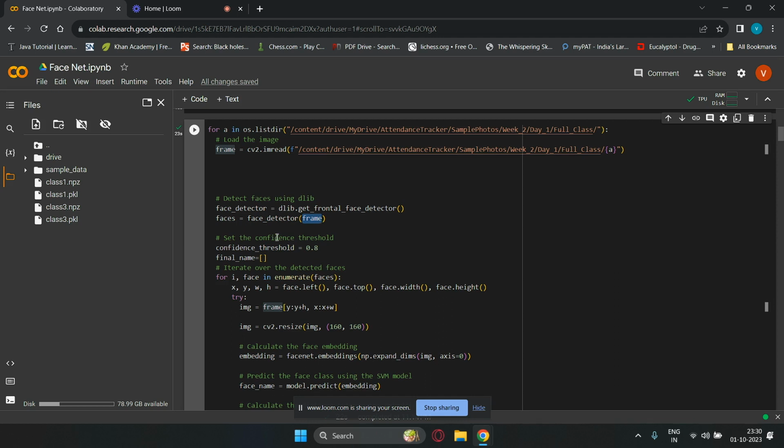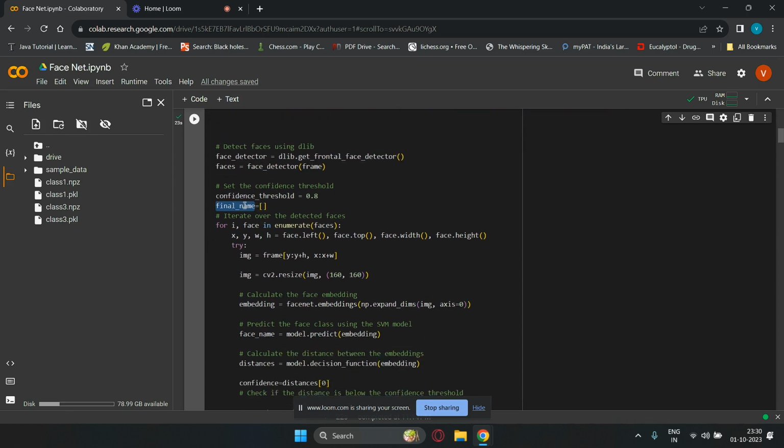That's why we are initializing this variable right here, confidence threshold. After that, we make an empty list, final names, that will be storing the names that are present in a given image.